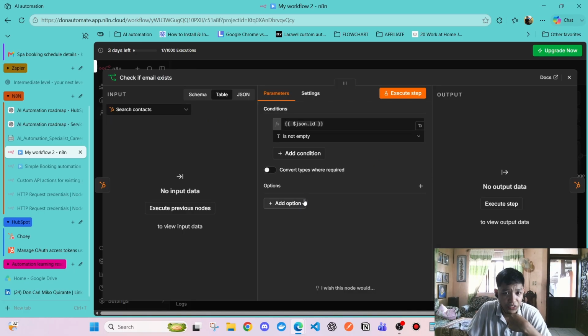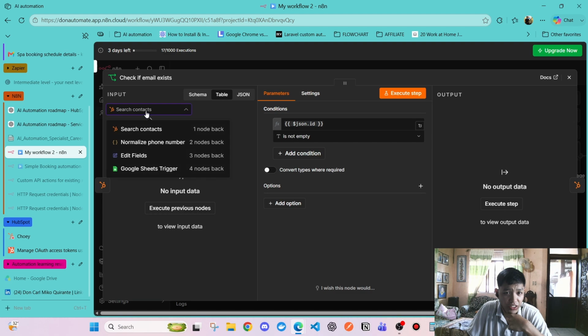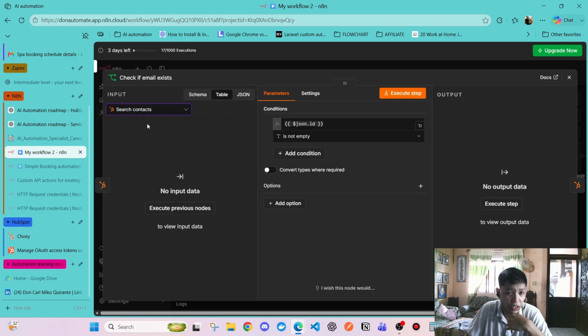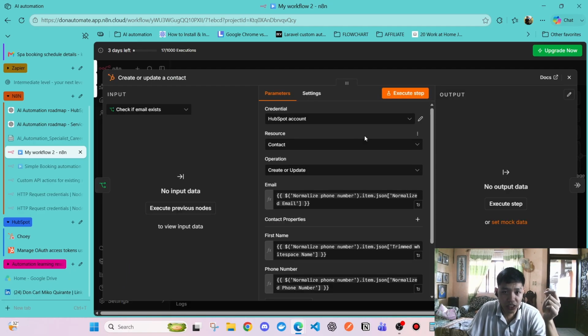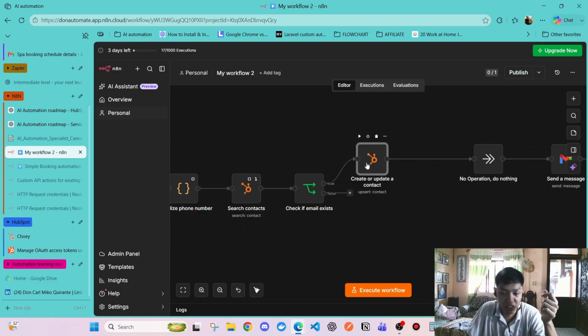And then in our if statement, the condition is whether there is an existing ID from the previous HubSpot node, search contact. So if it is not empty, it will proceed to this true branch, right? And what this will do is update the HubSpot contact. Okay.